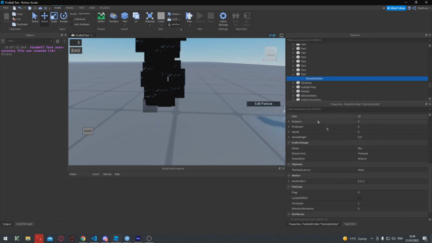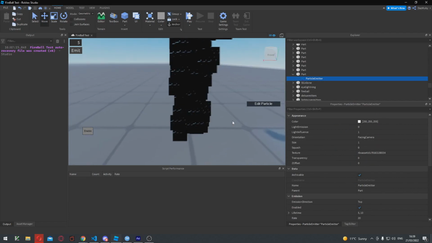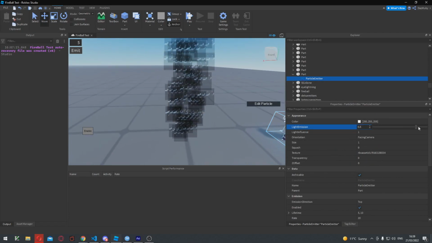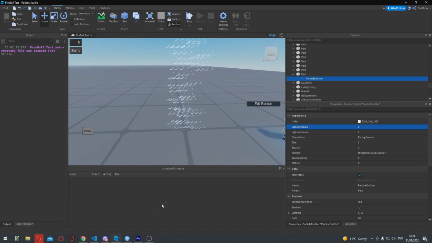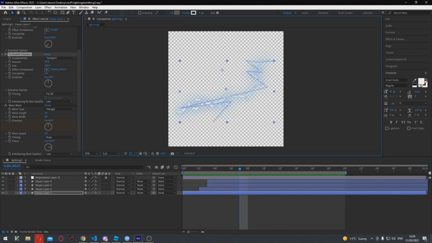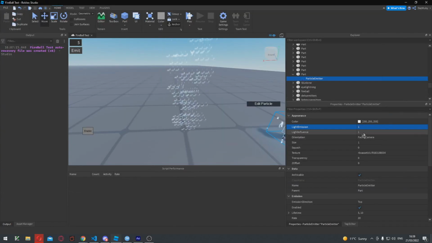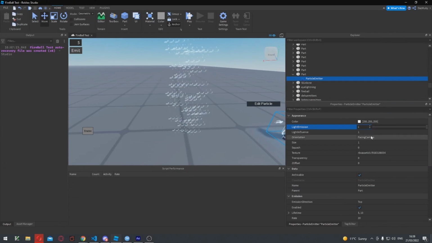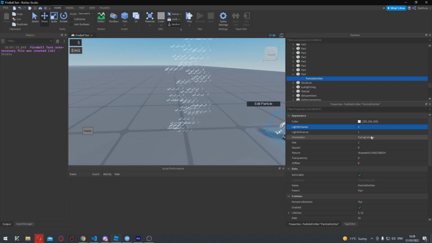Perfect. So in the particle emitter settings, the first thing that I'm going to do is I'm going to pop the light emission up to 1. The reason I'm doing that is because I've exported it with a black background. Now it's up to you, you can actually give it a transparent background like this, and that would allow you to create more darker tones and shades, so you wouldn't have to use this light emission, but I quite like it, it gives it a nice glow.